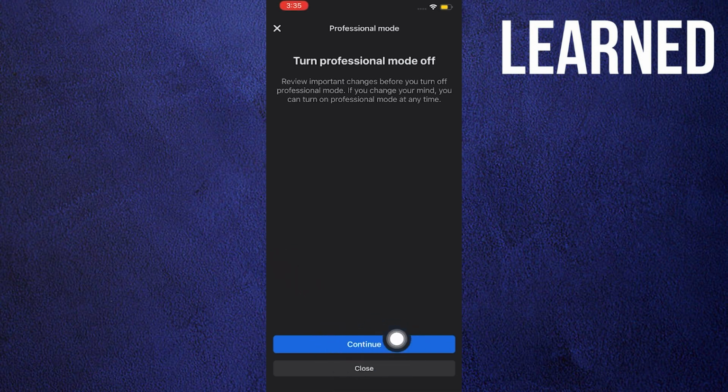So I'm just going to click on continue. It's going to be the same process anyway. All you got to do is turn on professional mode for your Facebook application. In here, we can even read the details as to what this setting can do. And that's it.